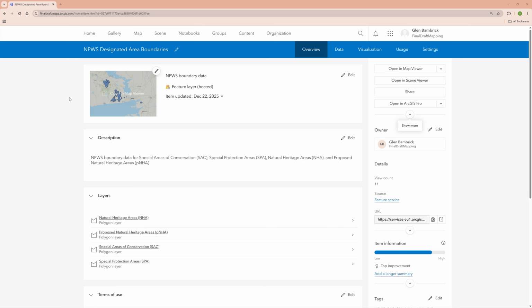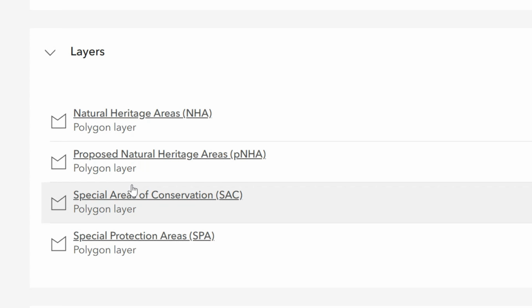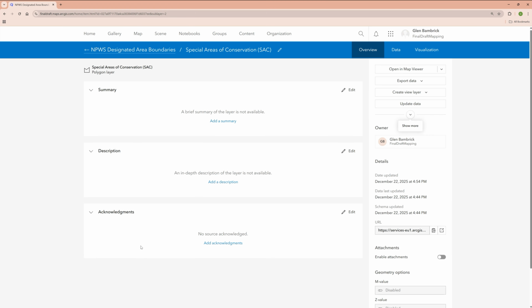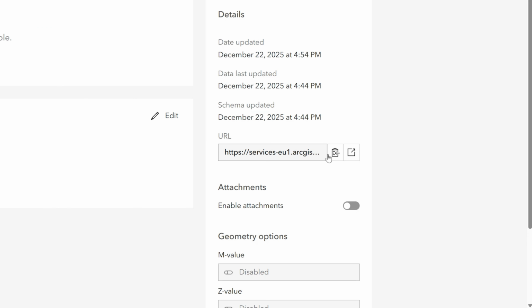I have a feature service here that has 4 feature layers. The data is from the National Parks and Wildlife Service in Ireland for designated area boundaries, and I want to truncate the special areas of conservation layer. I'm going to click into this feature layer for the SAC. Now on the right hand side, I am going to copy the URL. I'm going to click this icon because I want to use this URL in my script.